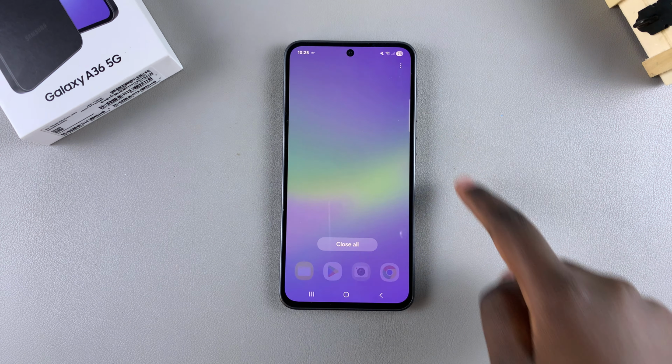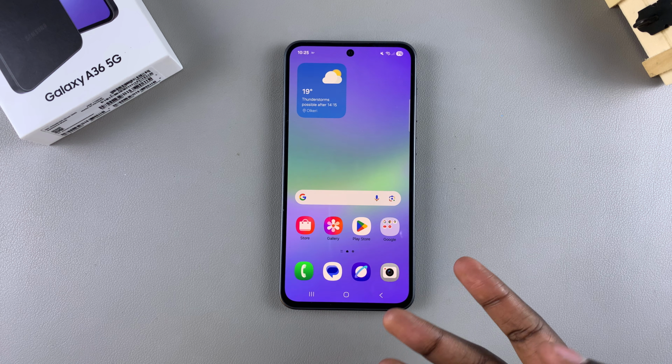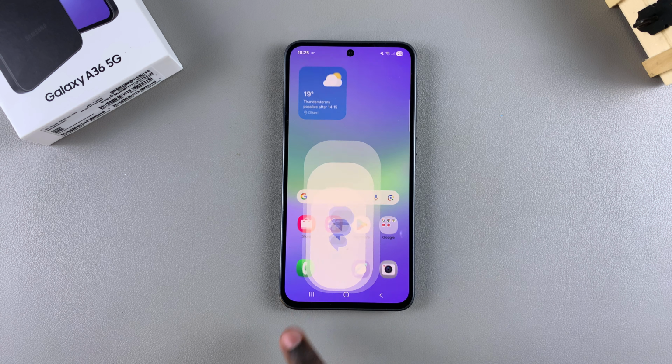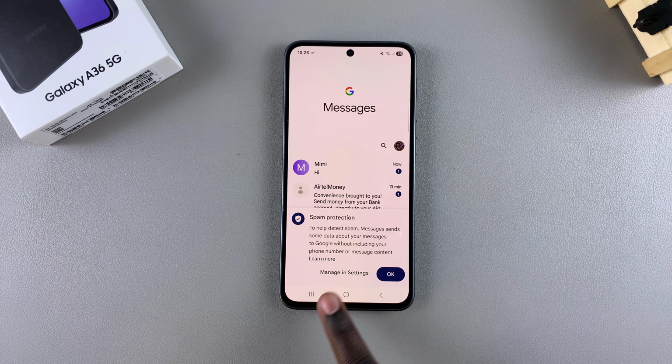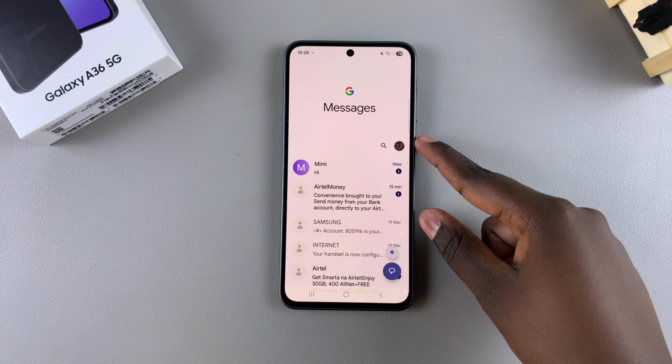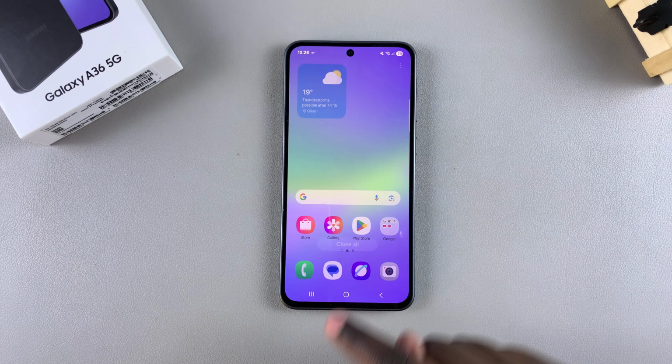And so now, whenever you receive any text messages on your phone, you'll notice that they won't come in as notifications. So if you ever wanted to check if you have any messages that have come in, you actually have to launch your messaging app, and then you'll be able to see if you have any missed messages right there listed in the messages menu. And so that's how you can disable text message notifications on your Samsung Galaxy A36.